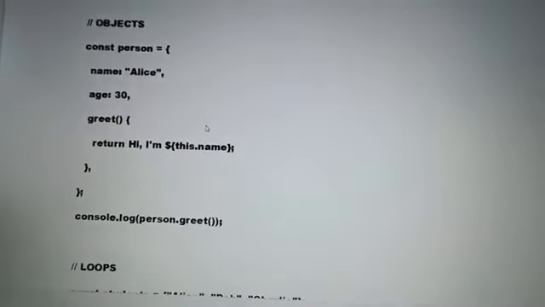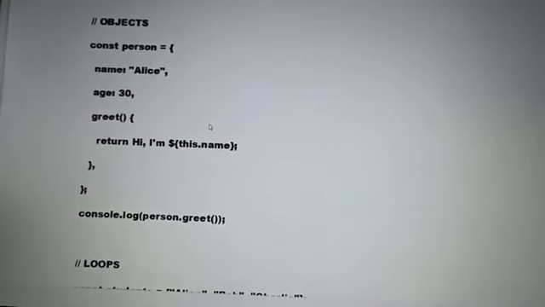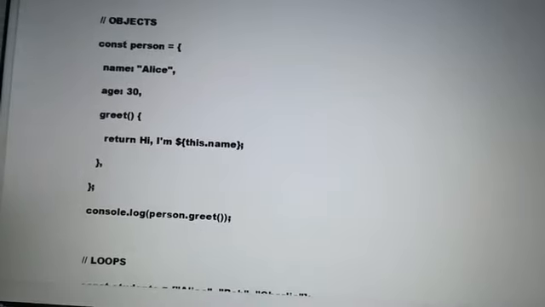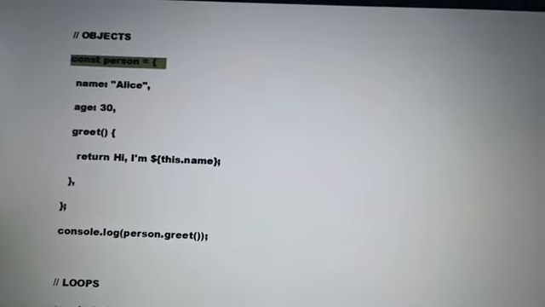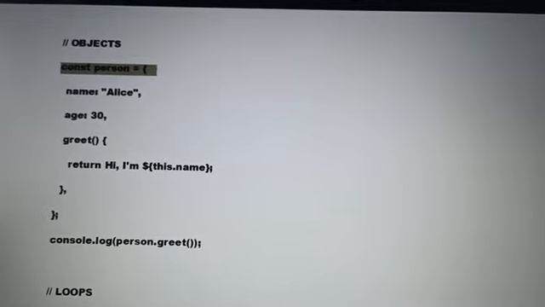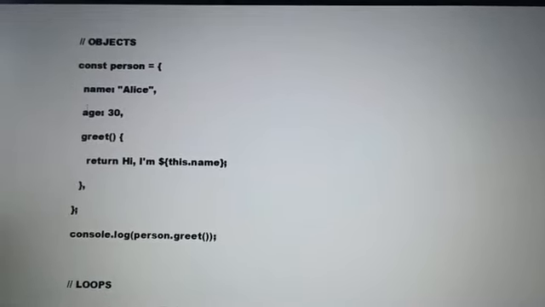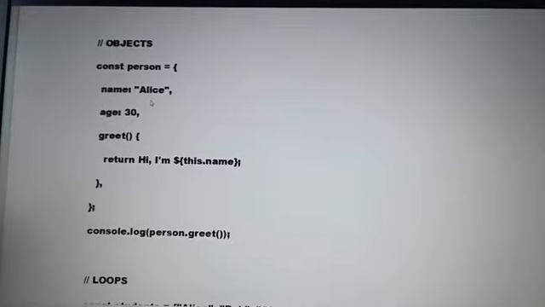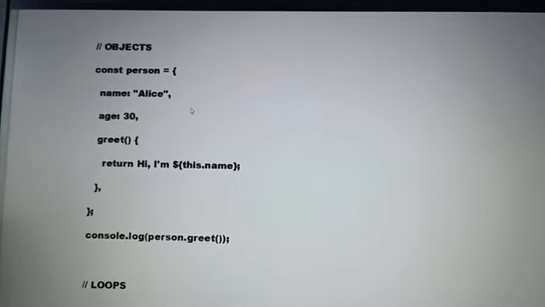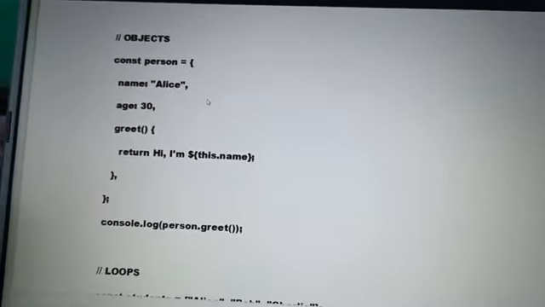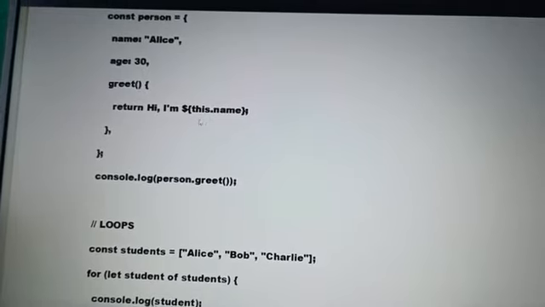Next, objects. Here we can see that we have used something called an object. The variable name is person, and we have used the const keyword, and then we have used name, which is Alice, and age, which is 30, which means it is a key value pair. We have created a method which returns hi, I am and the name.